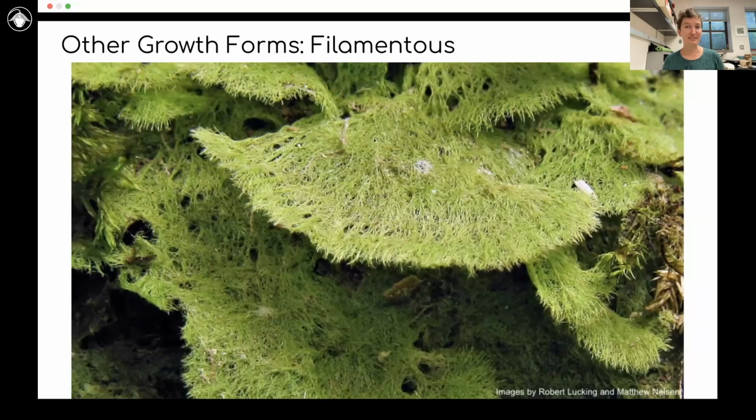There's also filamentous. This is Cynegonium. That's a whole genus. I don't know the particular species that's pictured here. And it is another one of my favorite lichens. The common name for the genus is the pixie hair lichen, which makes sense if you look at the very sort of floofy filamentous shape of this.